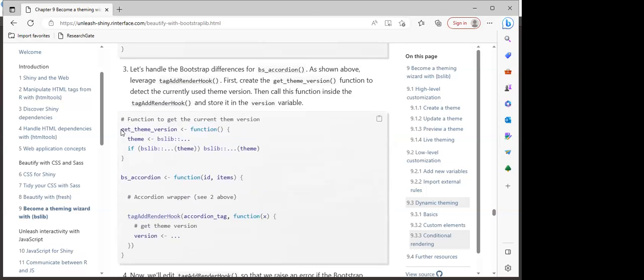Then they use the get_theme_version, which is a function. This function takes no arguments. Then the theme is bslib, but they are calling bslib within the package namespace. But I saw they are using the dots. I don't know what the dots specify, because it's calling no function. Is it that the user can specify their own function? That is what is unclear to me.